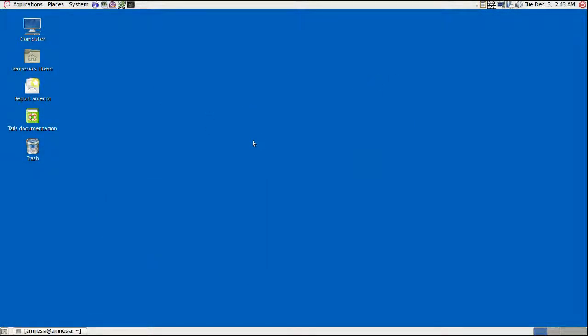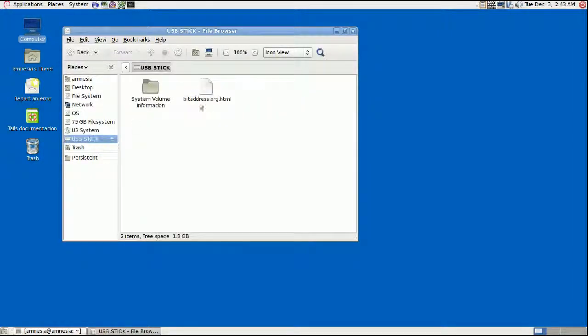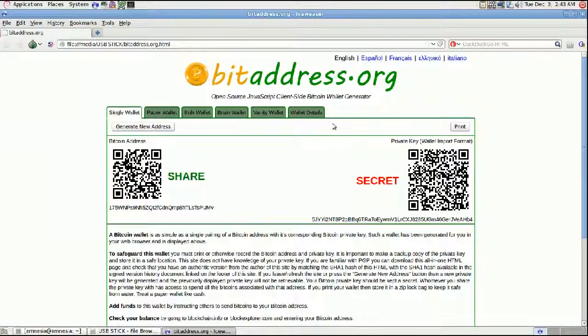Okay, so welcome back. Here we are in Tails. Now we're going to go ahead and generate our Bitcoin addresses while we're in here. So we're going to click on Computer, and then you should have your USB stick with the bit address file on it. Just click on that, and then here's the file. You can just go ahead and double click this, and it should open in IceWeasel browser. Okay, and there you go.